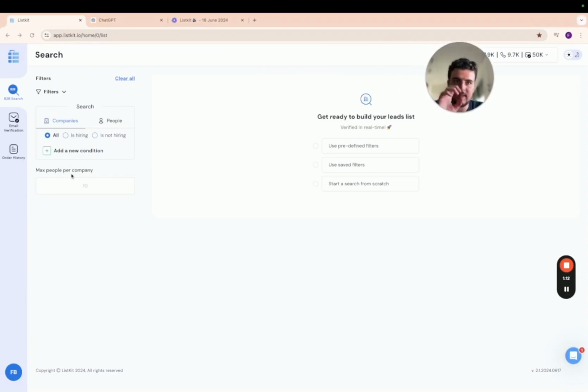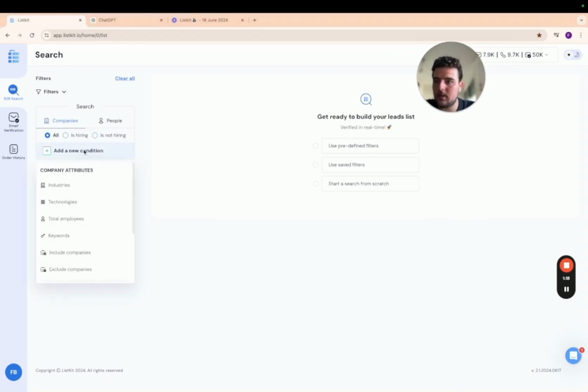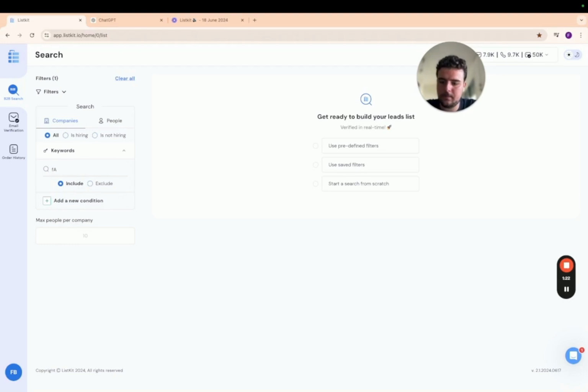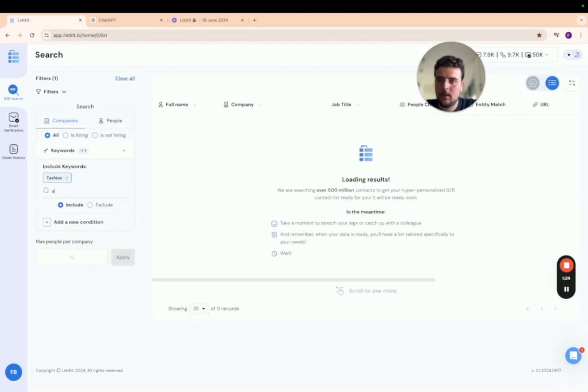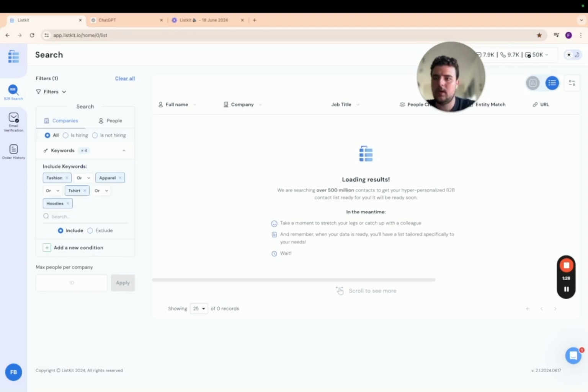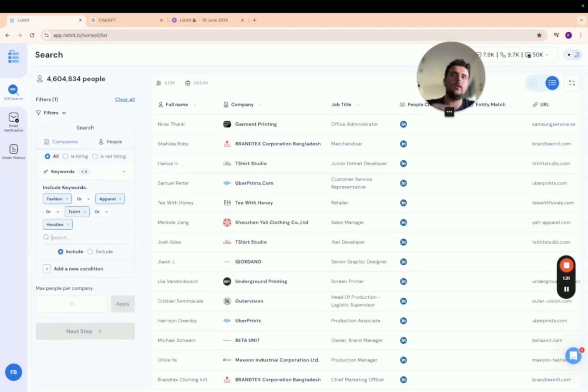It's the same logic. You build any niche, it's just different keywords in different industries, and you'll see in a second. All right, so let's get started. We do keywords, and then you type in here fashion, apparel, t-shirt, hoodies. The keywords are essentially stuff that you'd find on their About Us page or their LinkedIn description or social media description.